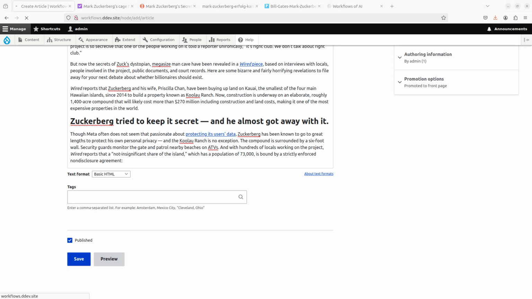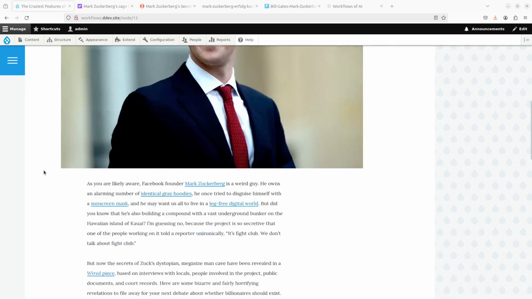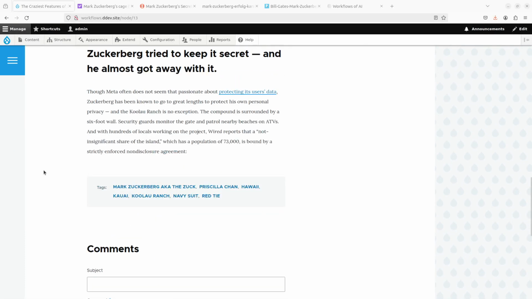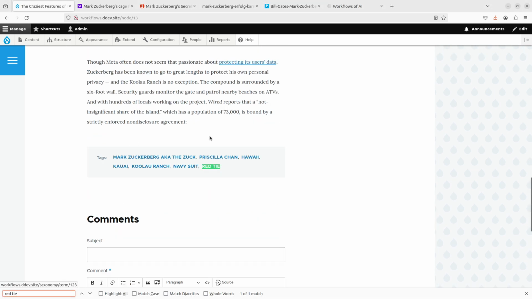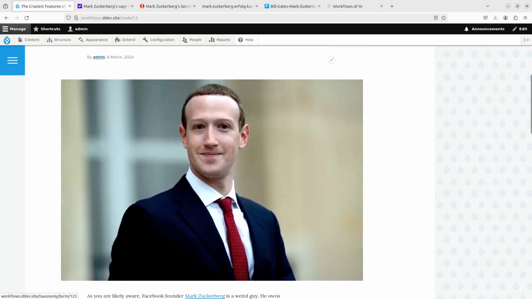So this is going to take some seconds again. And let's see if we get something. Most importantly, it should only tag it Mark Zuckerberg, aka the Zuck, right? And here you can see it has also tagged it red tie. So I'll just search here. There is no mention of red tie in the text. So this it got from the image.